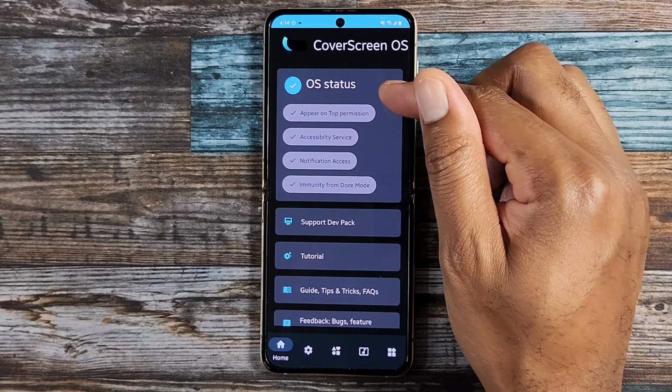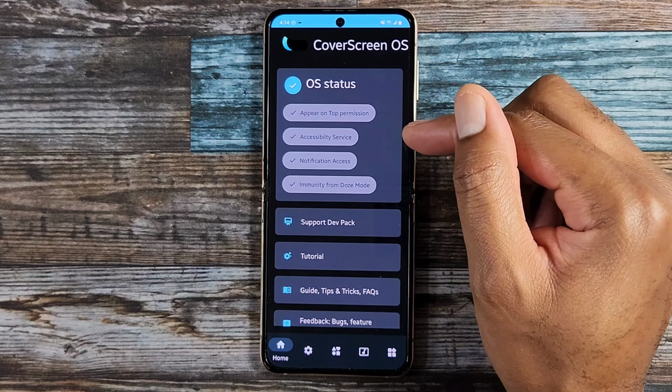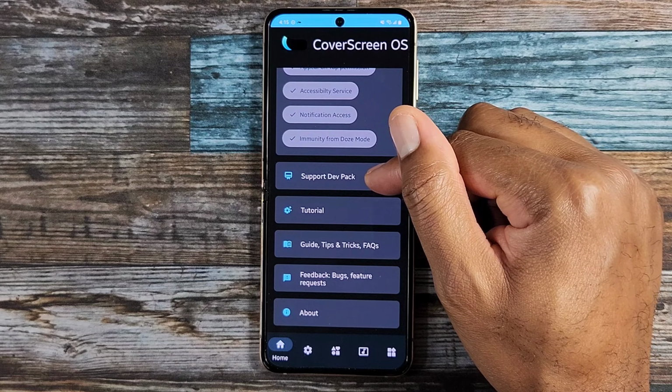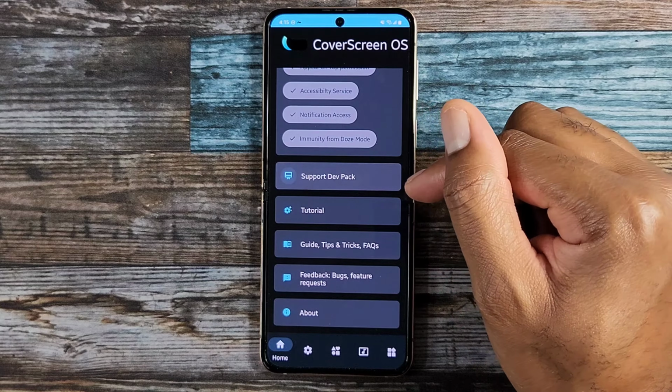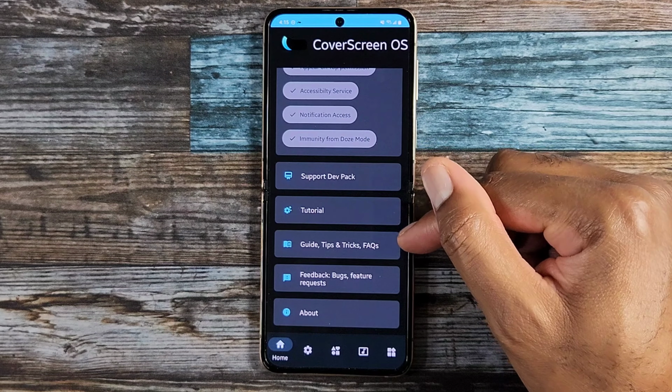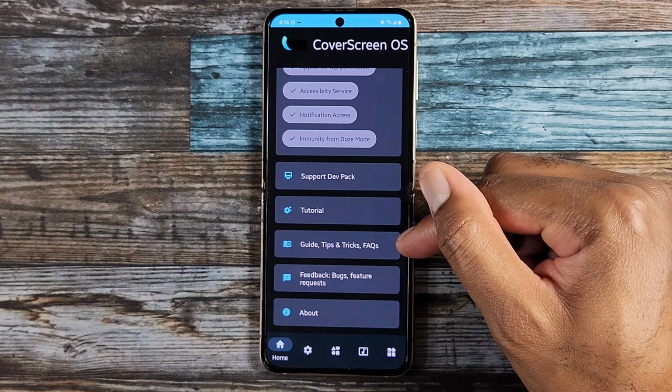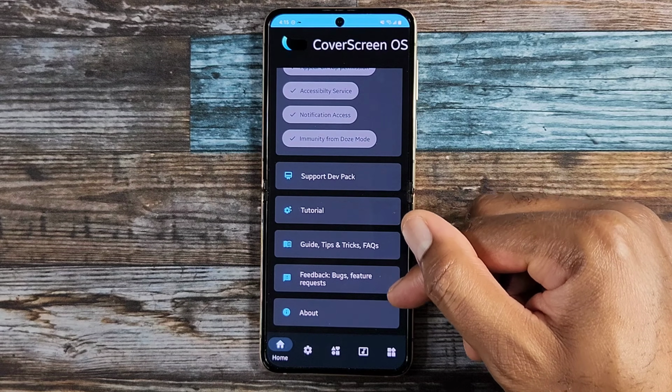All you'll see here is the status of the OS based on the permissions you've given it, the ability to get the paid version by tapping on Support Dev Pack. You have your tutorial, your guide, tips and tricks and frequently asked questions, feedback, and then about.